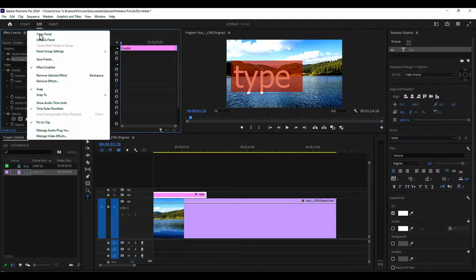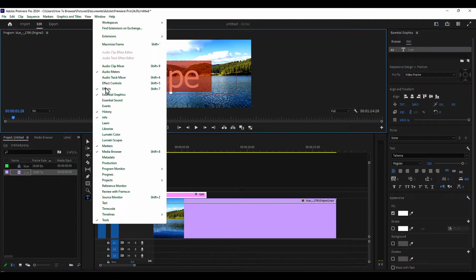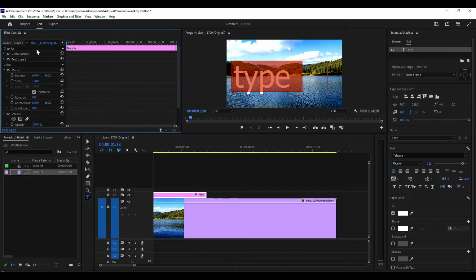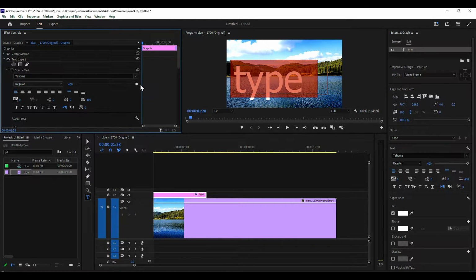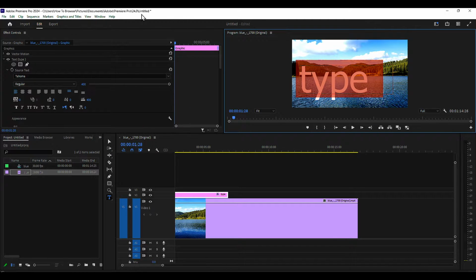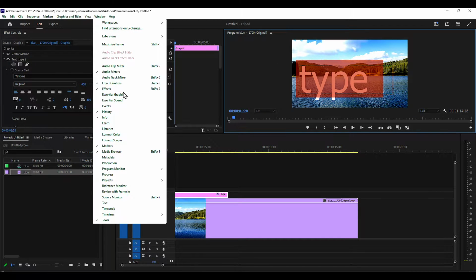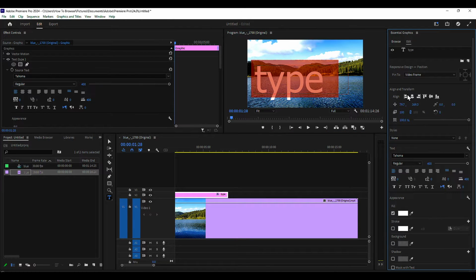Because you can close and modify and change the workspace in Premiere Pro, but it's very easy to undo and fix the problem. Here in graphics you can see type and vector motion and type. Here we can increase the type size, and you can do it from here as well, but we can go there and enable Essential Graphics. But actually let's do it here. Size, here the same.